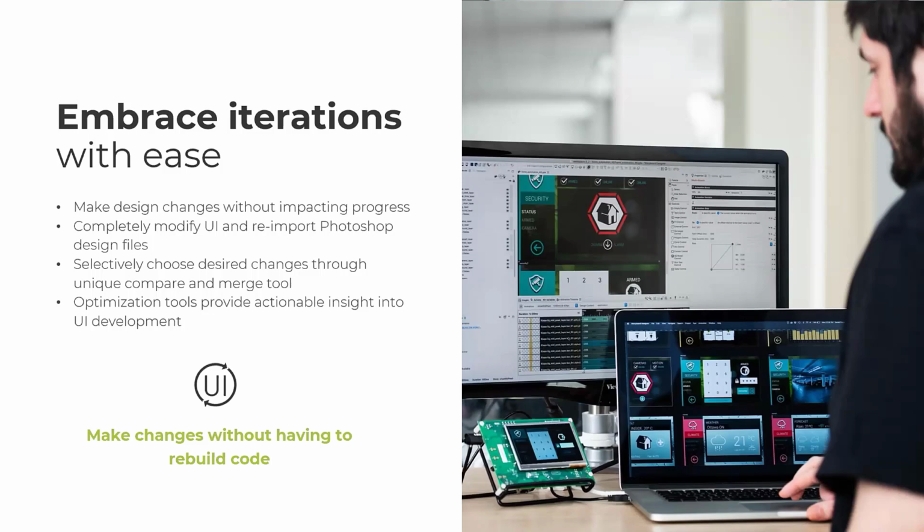Also, Storyboard provides developers with actionable insight to assist with development decisions as the UI is being developed. Through its performance and optimization tools, you can monitor the resources directly within Storyboard, so you know with confidence that your UI is optimized for your target hardware's memory and resources.